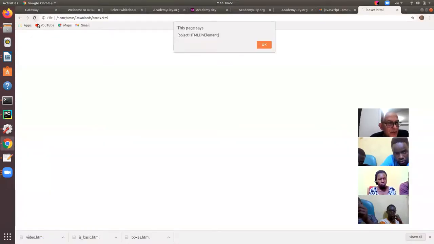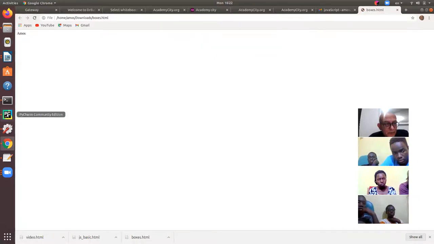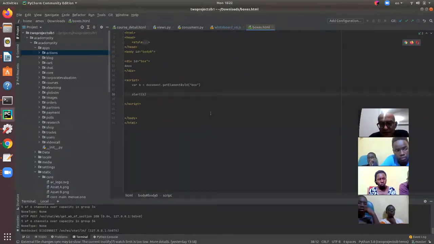Let's refresh. You see, I got something. The alert gave me this box. It told me it's an HTML div element. So it recognized it. Okay, so this is beautiful. This is really a beautiful start.